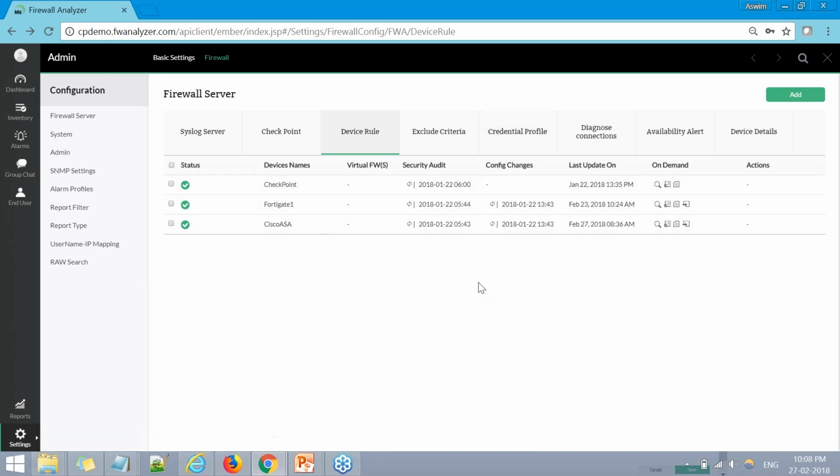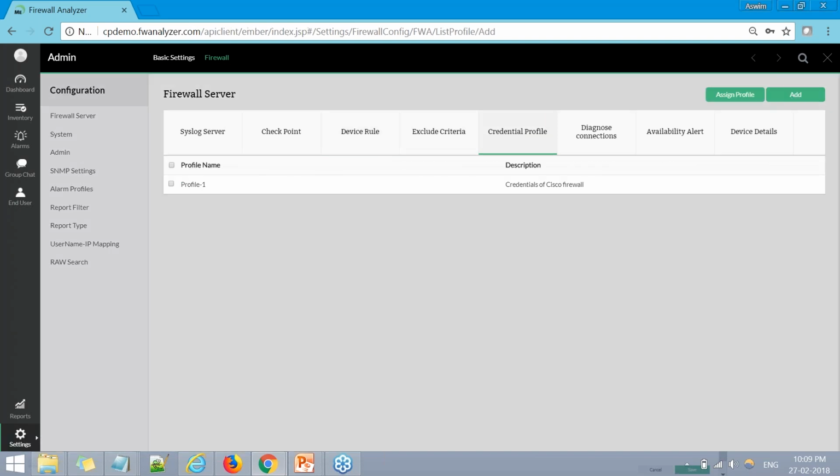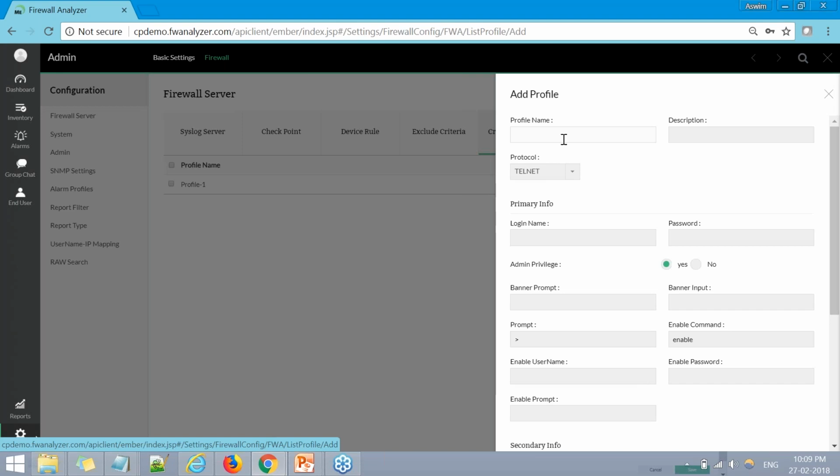There is another option. Let's say you have hundreds of firewalls. Let's say you have 20 or 30 firewalls using the same credential. Then it will be hectic to go ahead and provide the same credential repeatedly for each and every firewall. So we have an option to create a credential profile here, where you can give the credential one time and you can use it repeatedly on different firewalls.